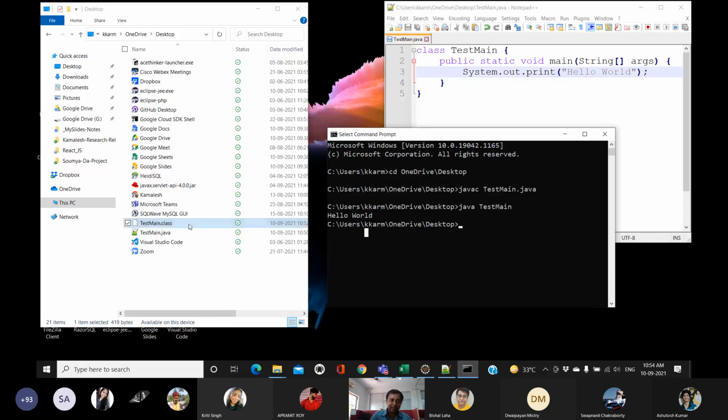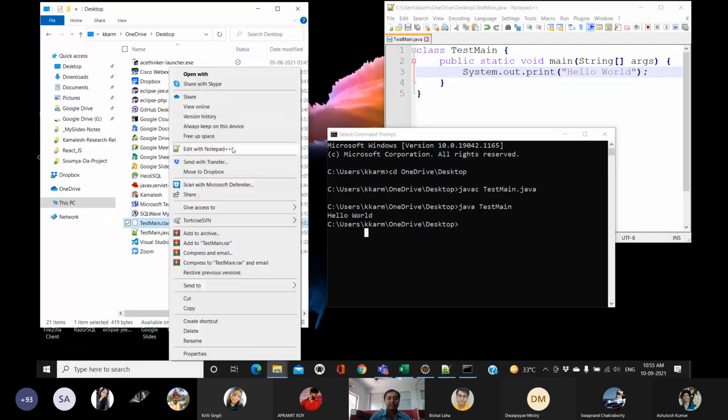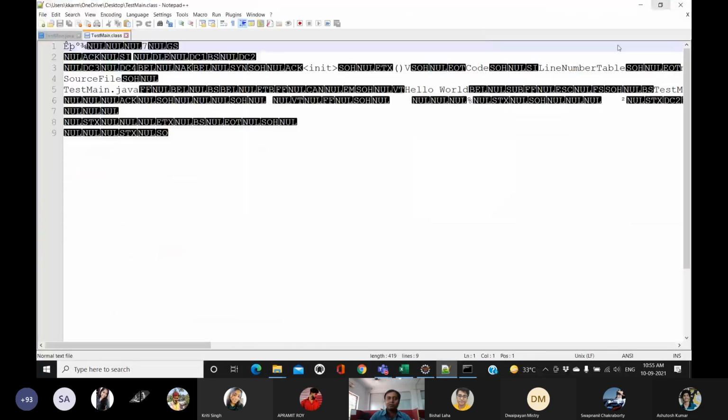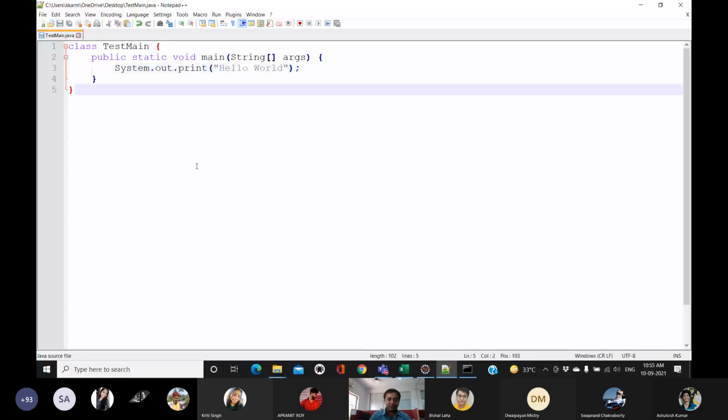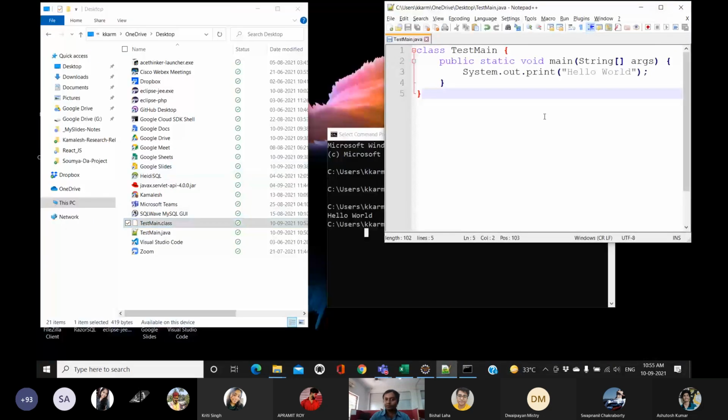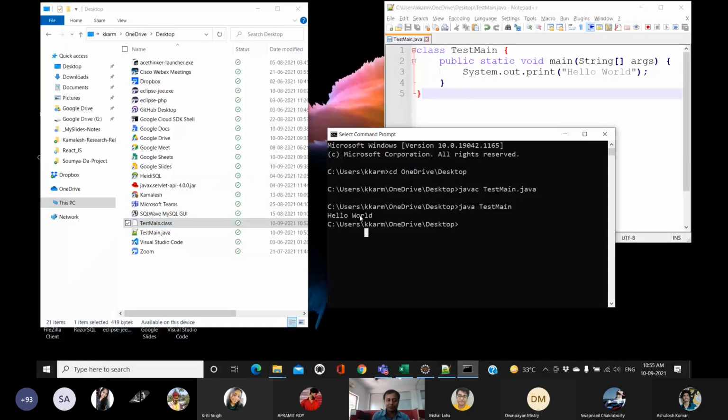This class file is written in bytecode. If I try to open this file using any character editor, you can see that this is not readable. Okay, so it's bytecode. It's not plain text, and it's not machine level instruction. It's bytecode. So bytecode cannot be executed on your system directly.